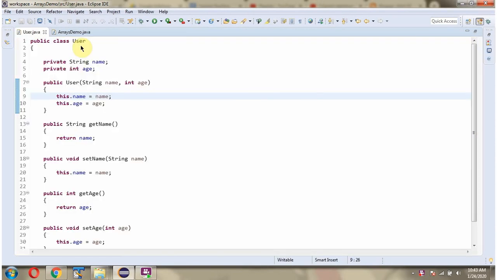Here I have defined a class User. It has two properties, name and age, a User constructor which accepts name and age, and getter and setter methods for these two properties.